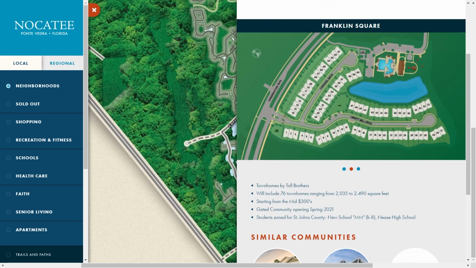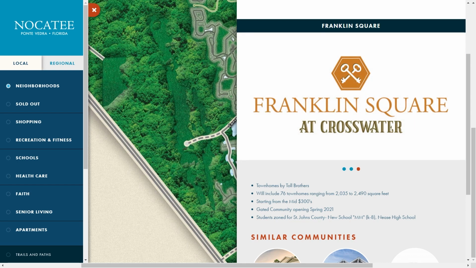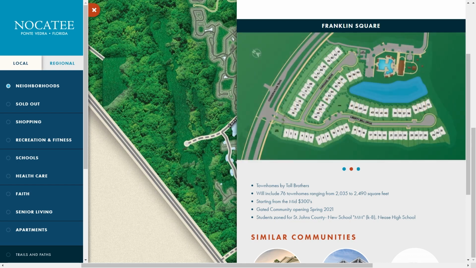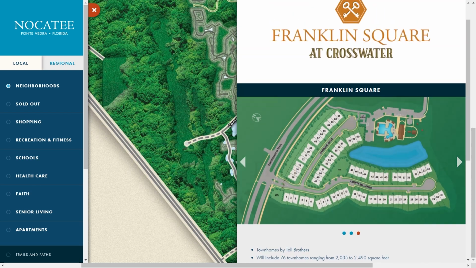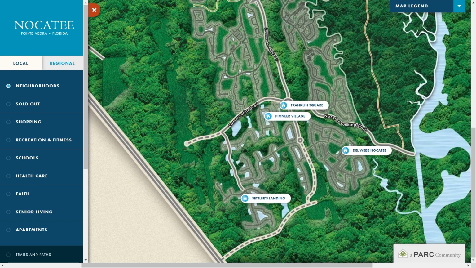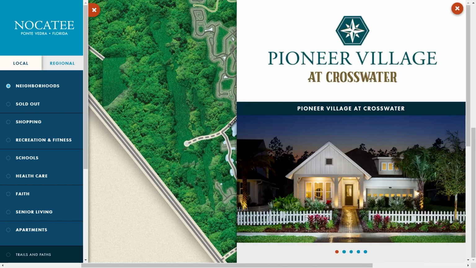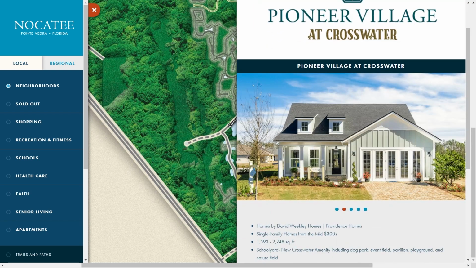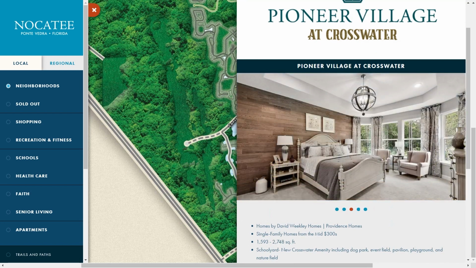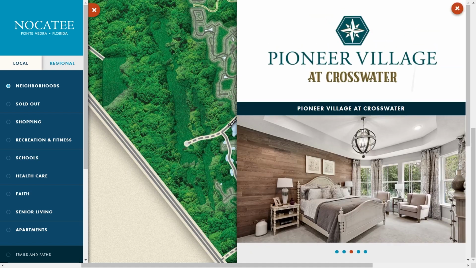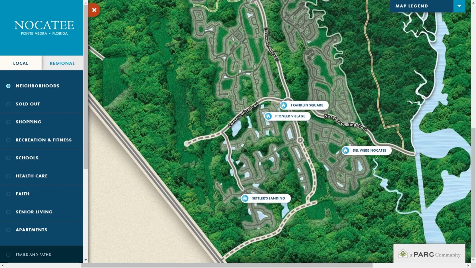They're gonna be townhomes starting in the mid 300s and ranging from 2,035 square feet all the way up to 2,490 square feet. And what's gonna be a little unique about it is you're gonna be super close to the Crosswater Park here, which I will talk about shortly. Next in line is Pioneer Village. Now, technically, there are no more lots left in Pioneer Village to buy, but they are selling model homes and some new inventory homes that are almost ready or ready to go right now. So that's why they're in the new construction part right here.